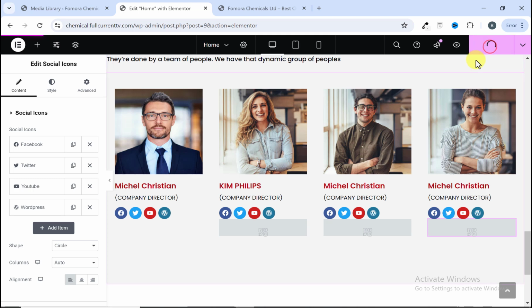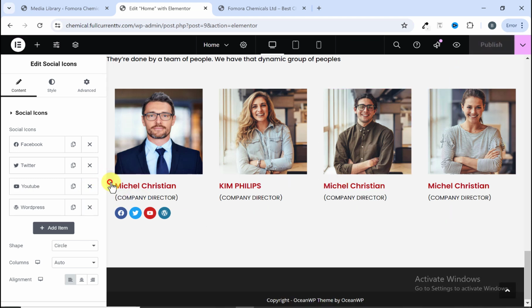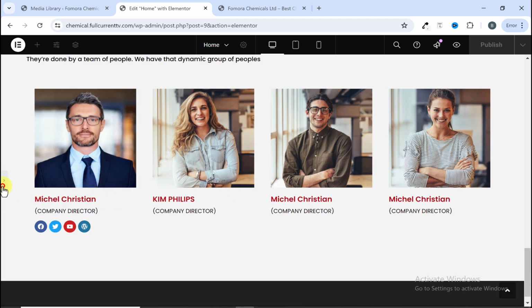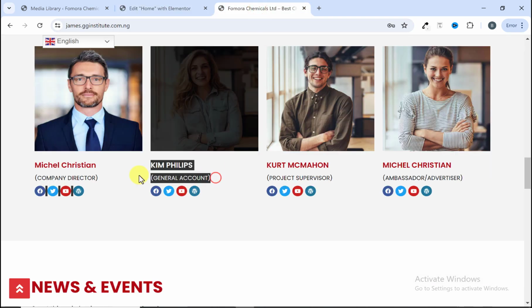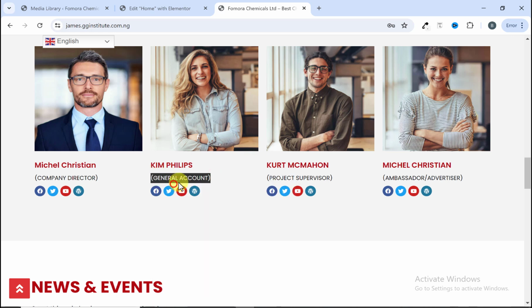Then I publish it. All right, so I've been able to publish this section, even though it doesn't display here. Sometimes it's network. Once you load your website, you see that everything is going to show up fine on the website. So you just go ahead and change this position. Company director, here we have general accountant, and to change that I just copy this.